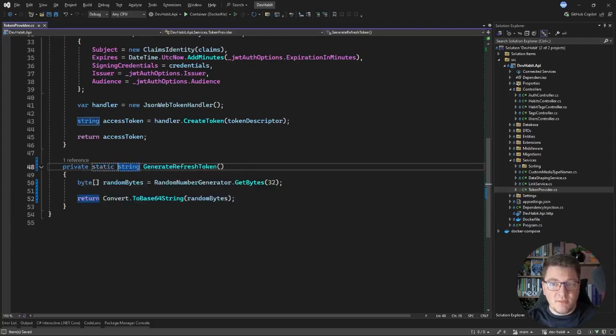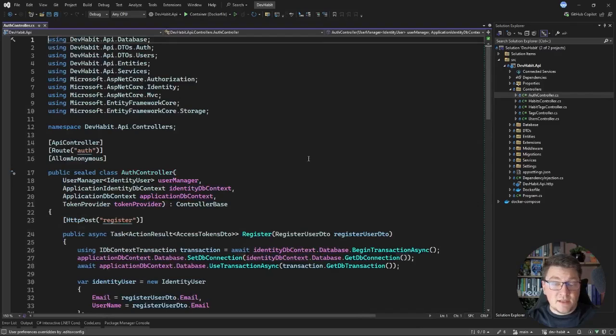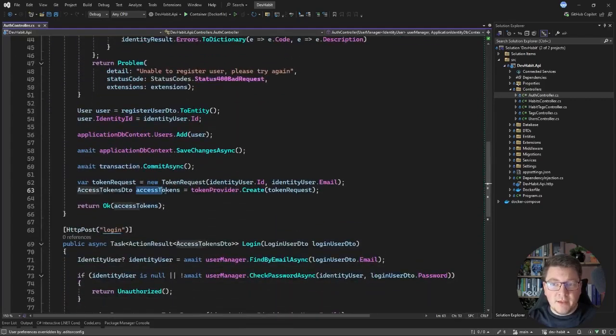We can even make this method static now because it's not accessing any instance data. That's it for the token provider. I can also close down the services, and let's head into the auth controller where we have to make a couple of updates. Let's start from the register endpoint, and in this response here, we have our refresh token.